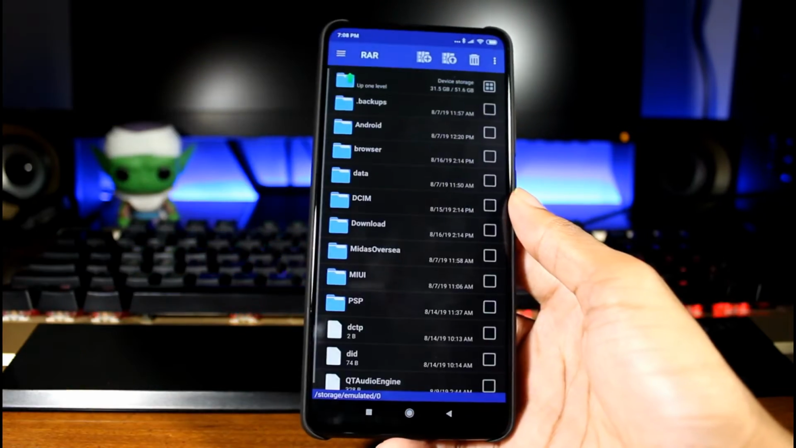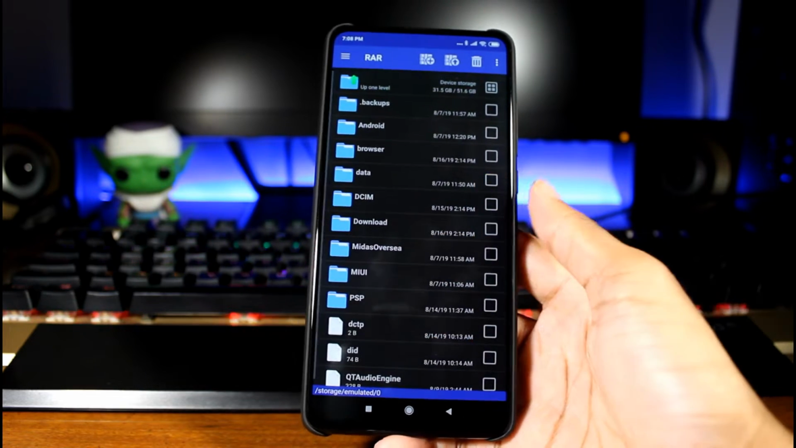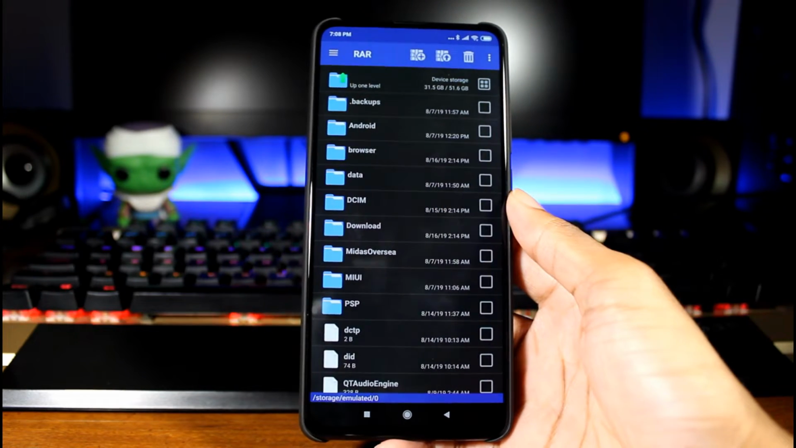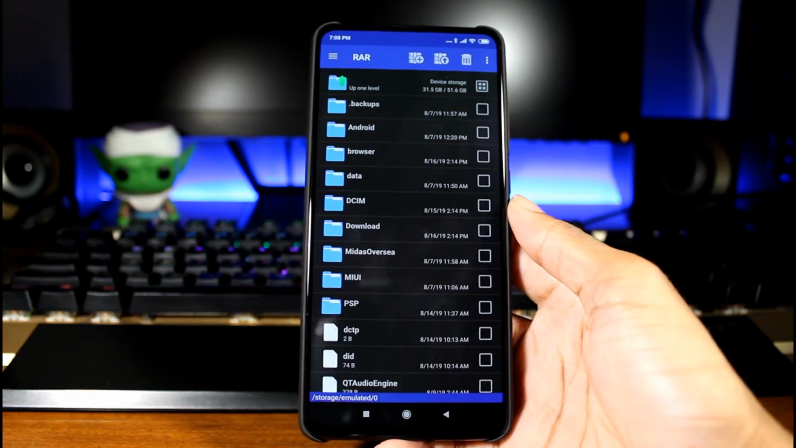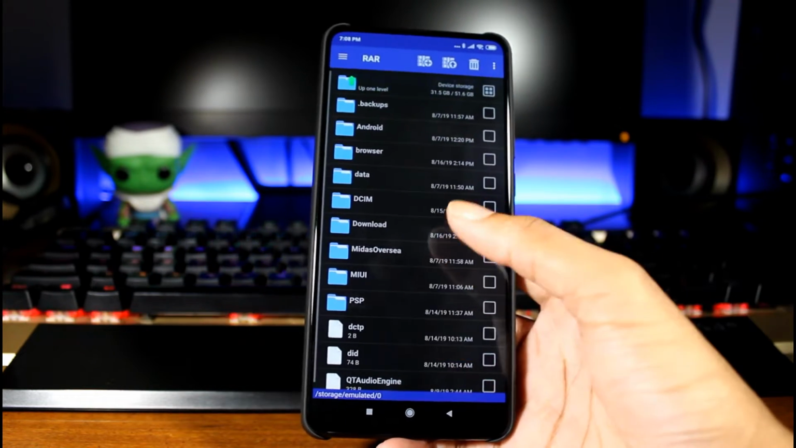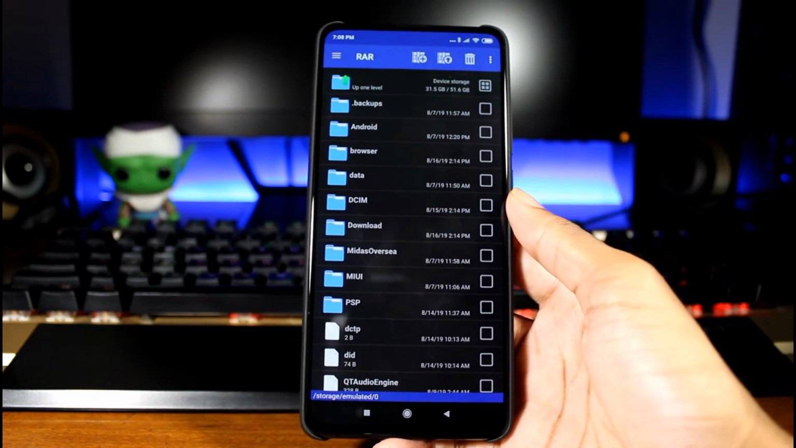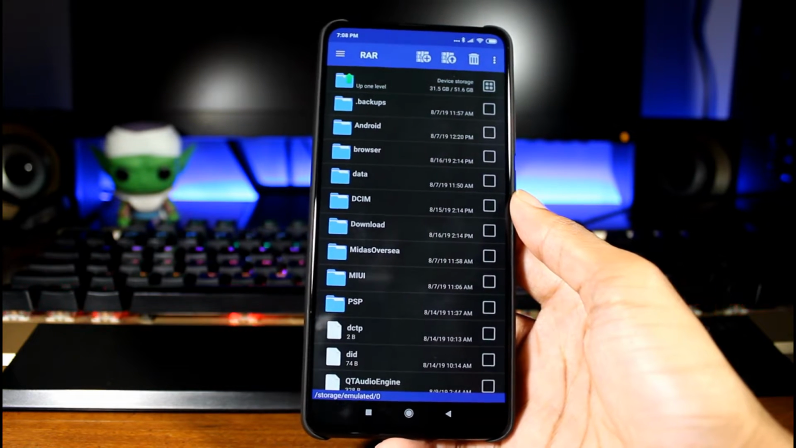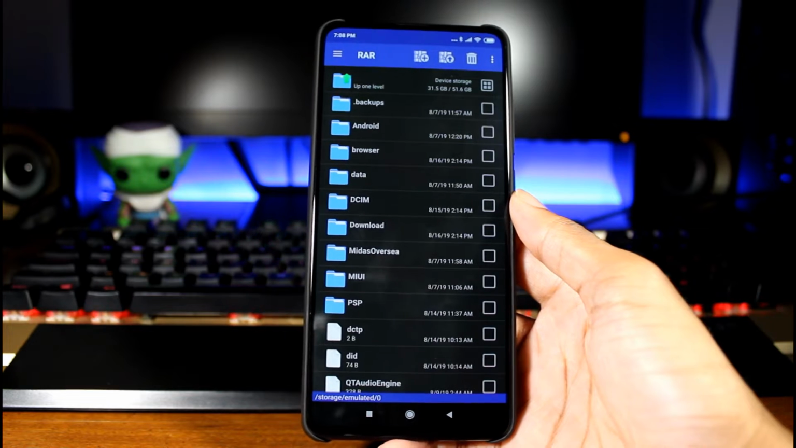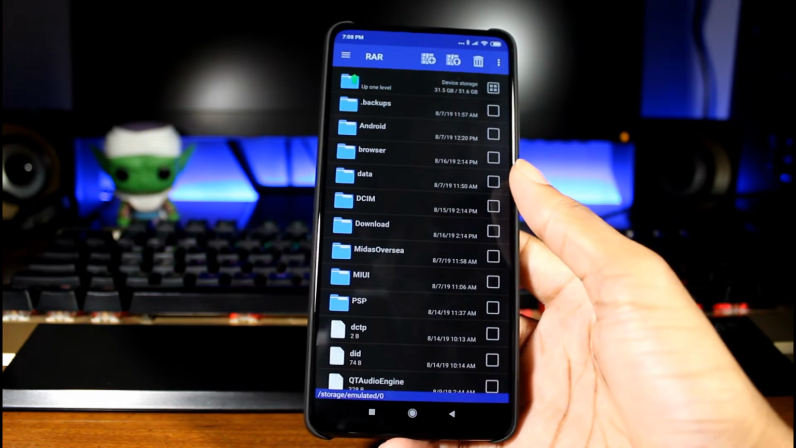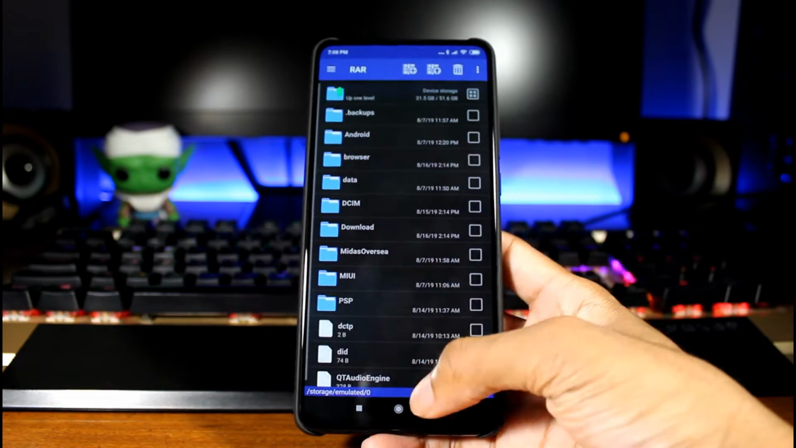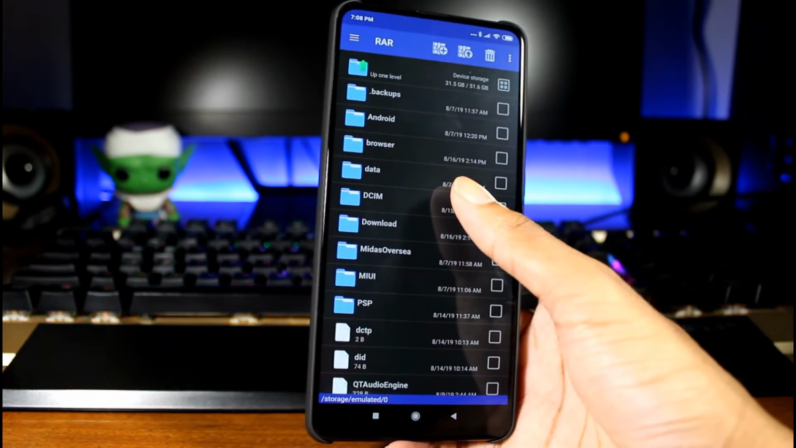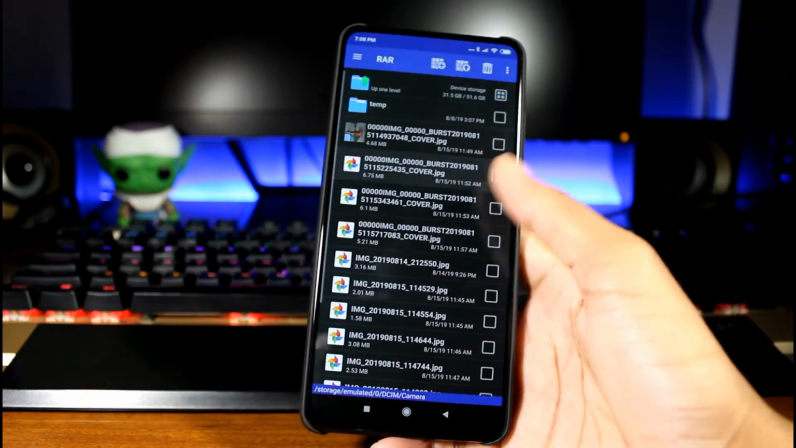The RAR, or the rare, or whatever you want to call it. This is a RAR opener, so it opens zip files and RAR files and a whole bunch of different files. So if you're downloading ISOs and stuff that needs to be unzipped, this will be able to do it. This is a good file manager as well. It's one of the ones I use. So it's just really nice. The UI is very nice, and it's just a really good file manager.